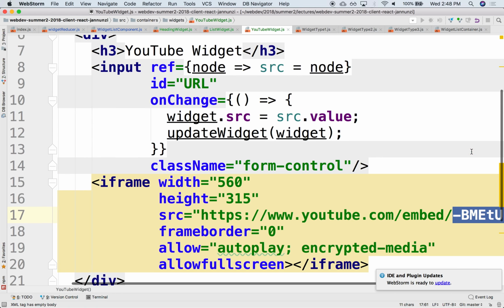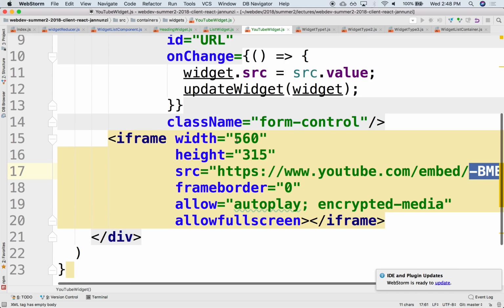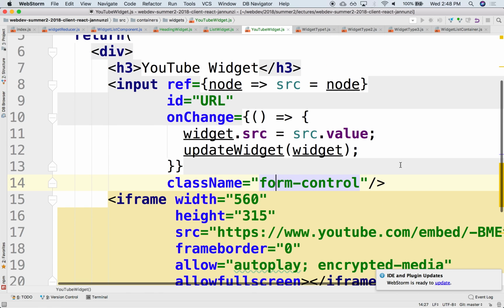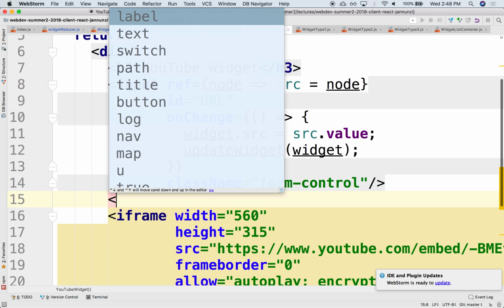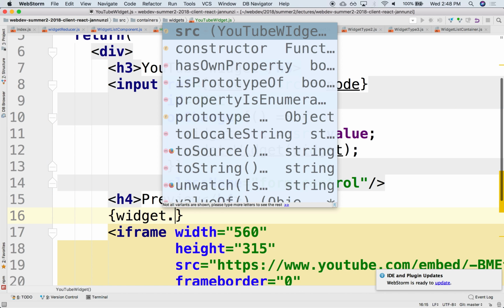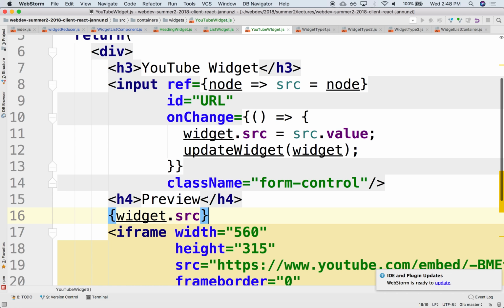But let's first make sure that the source is being passed to us again. Presumably this is in the preview, under here, H4 preview. We're just providing the URL, and then you show me what the video would look like. So let's make sure that here we are changing the source, that the source is being set.